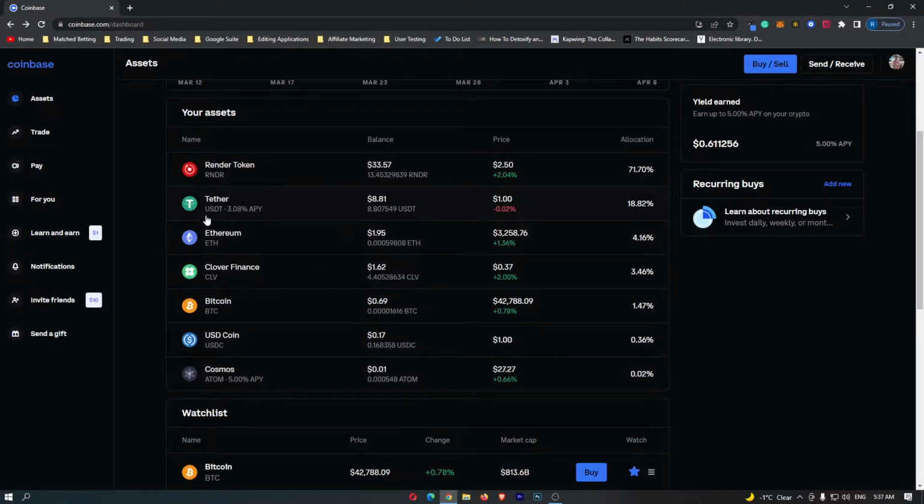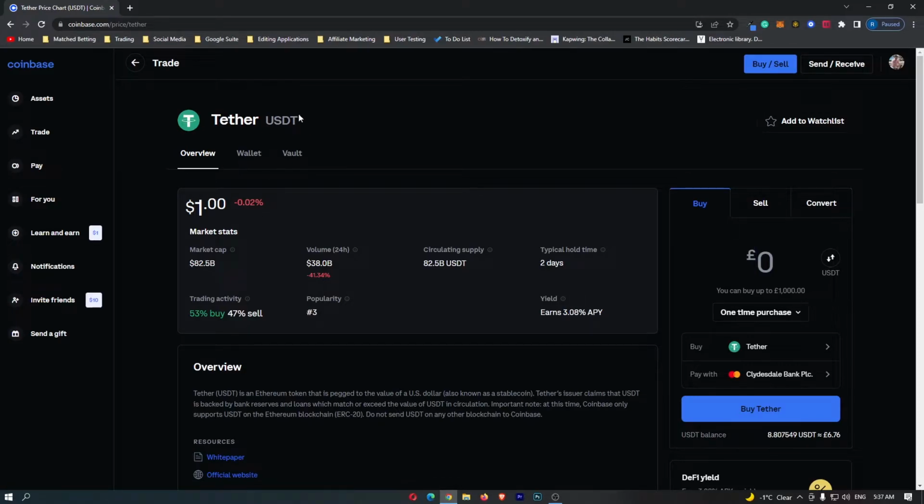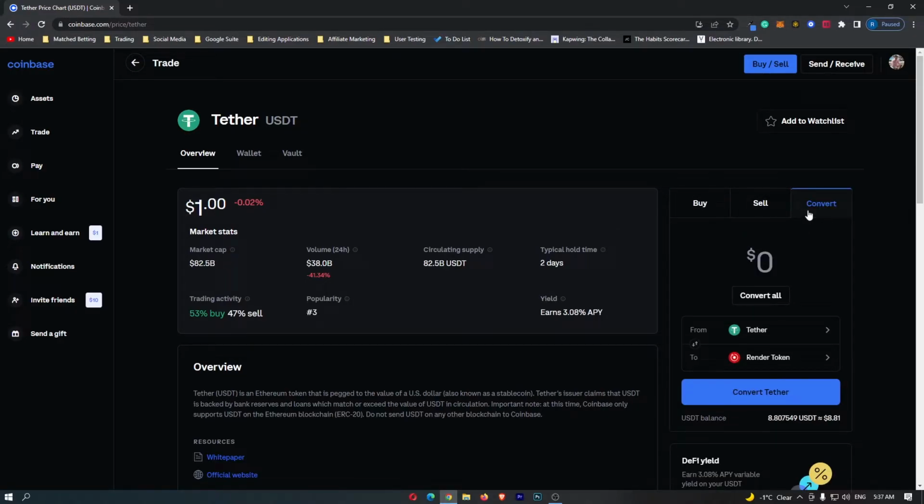Now, somewhere on this list, you should see the Tether token. So once you have located this, click into Tether, and this is going to load up the USDT dashboard. Now, you can ignore the majority of this, we don't really care. All we are interested in is this tab on the right-hand side. This says buy, sell, convert. Of course, we want to switch this to convert.